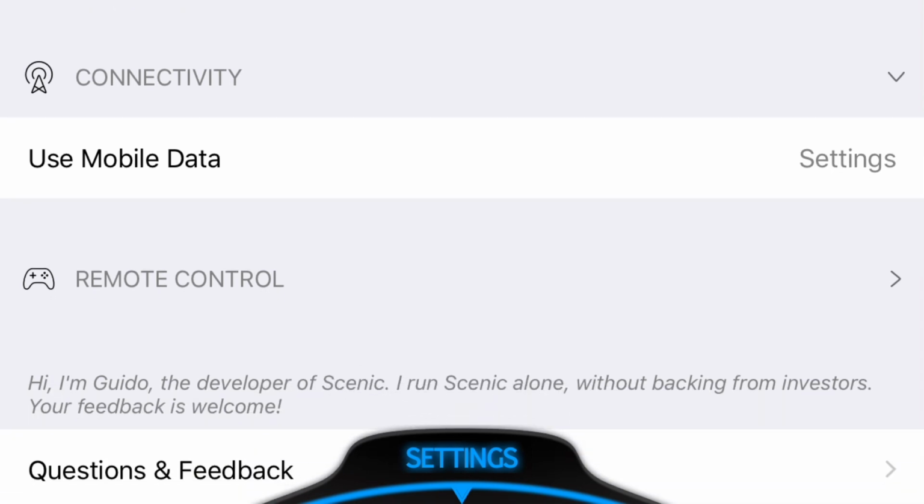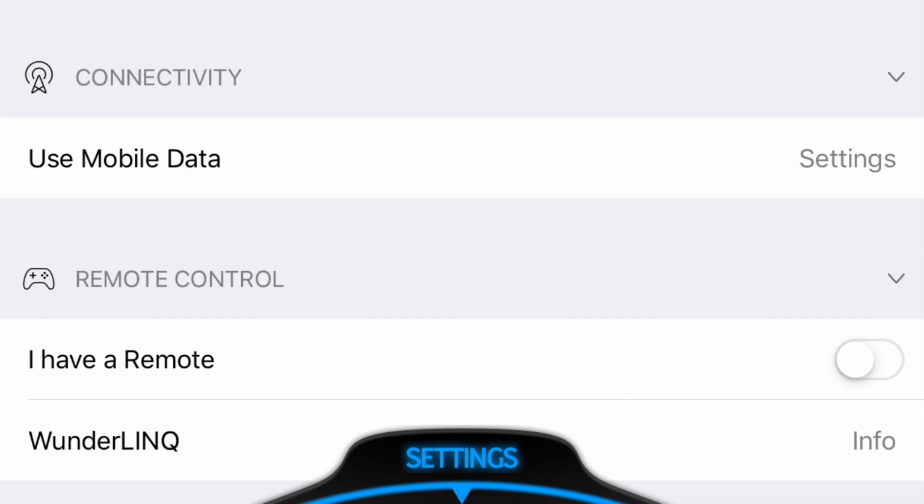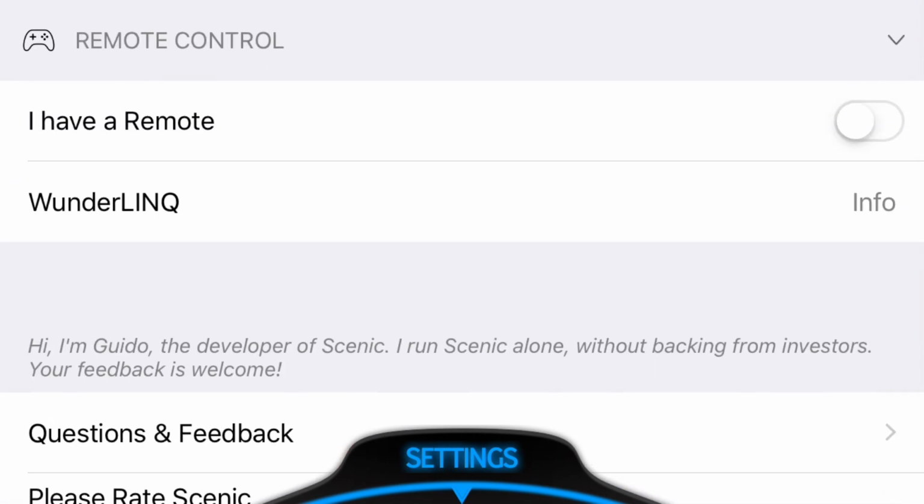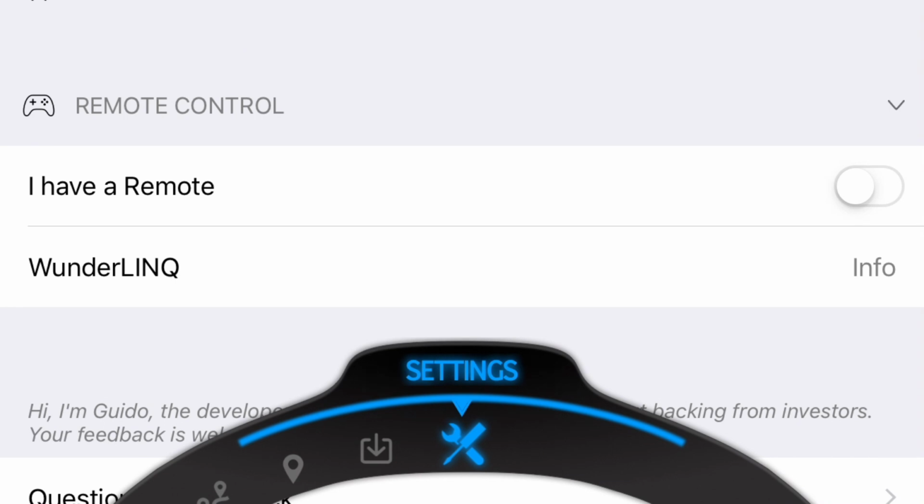Finally, we have this remote control section, and currently there's only one remote control supported, which is the Wonderlink. I think it's a BMW related one, so I don't have one, so I can't tell anything about it. And that's it for the settings, and we can switch to the first real section of the functionality of Scenic.